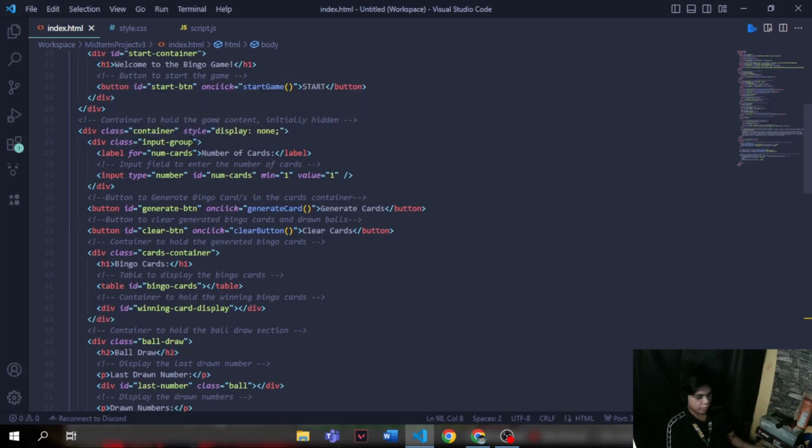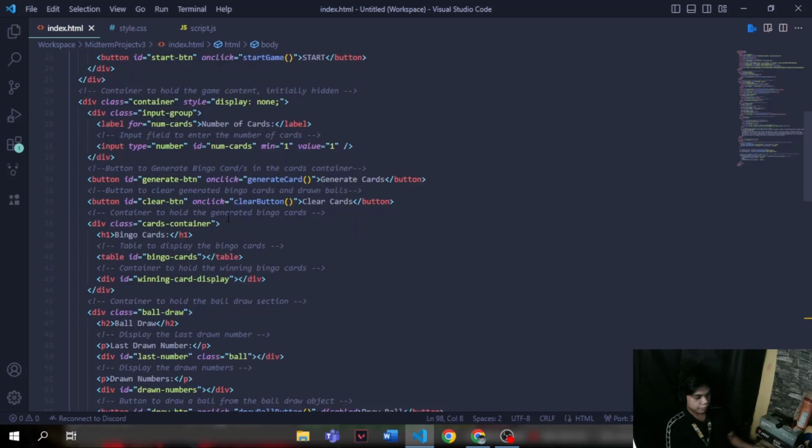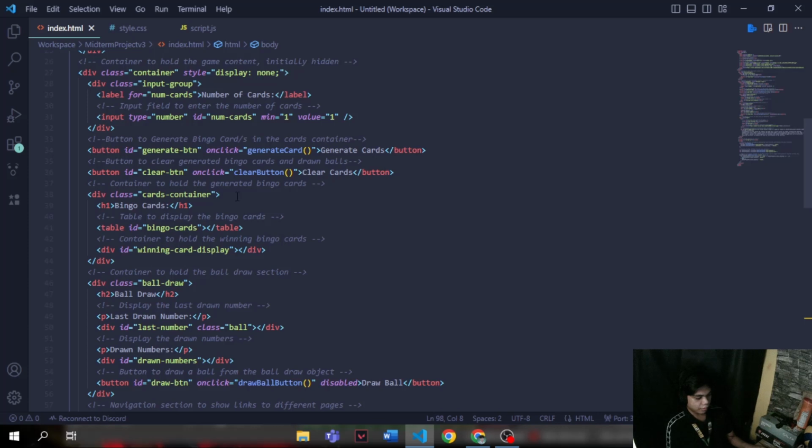Inside the main game container, there's an input field to enter the number of bingo cards, generate cards and clear cards buttons with their respective onclick functions, and a container for generated bingo cards and winning bingo cards.